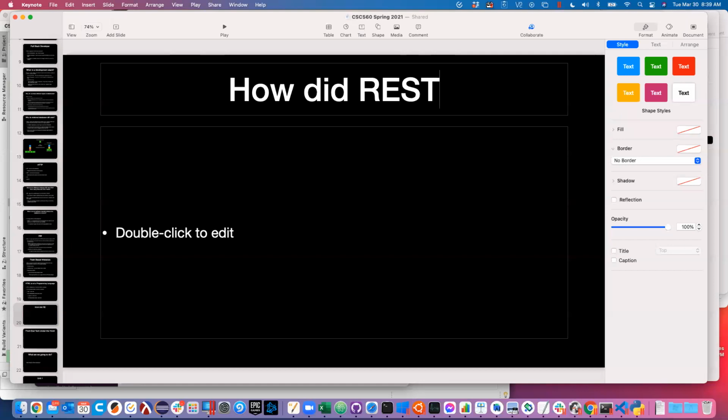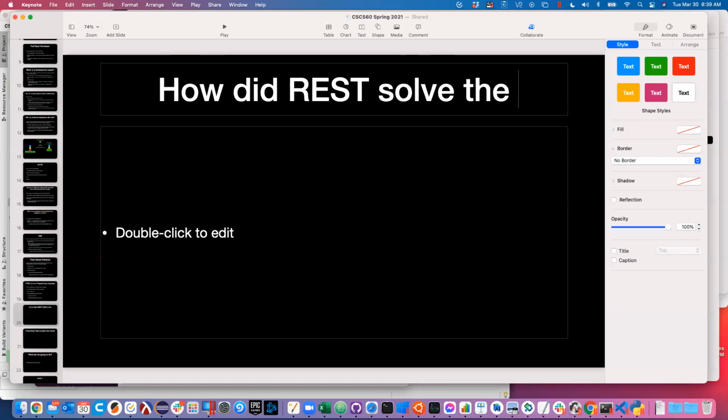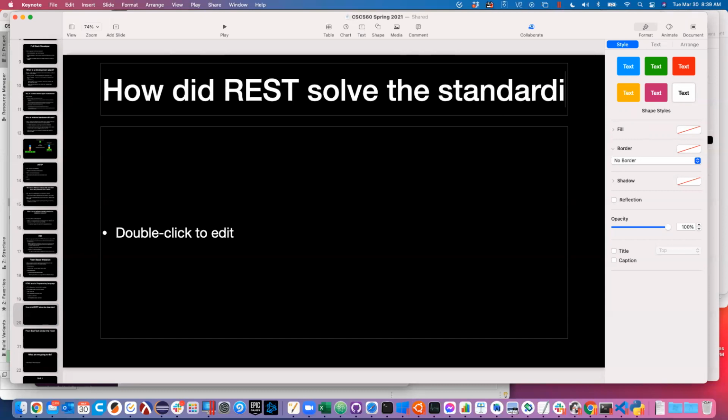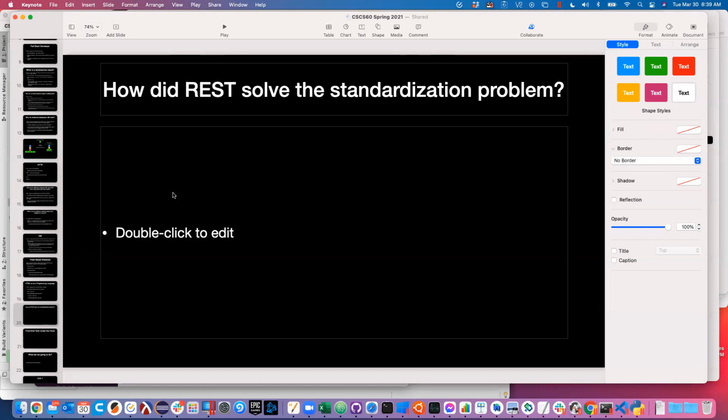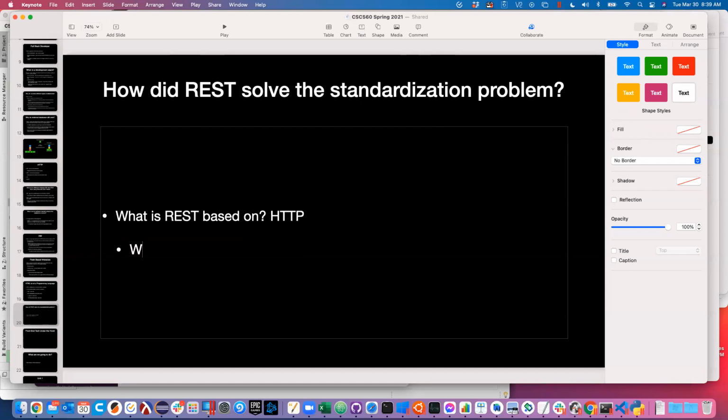All right. So how did REST solve the standardization problem? What is REST based on? You said it's based on HTTP, right? Okay, what is HTTP?